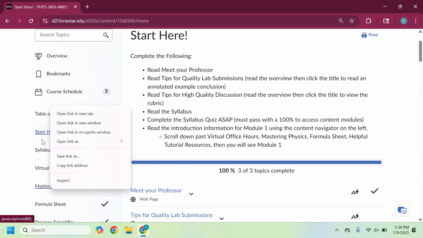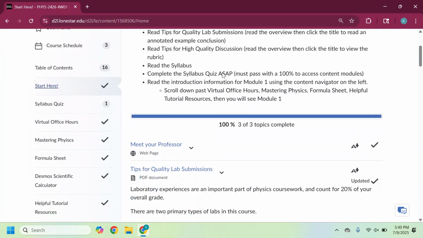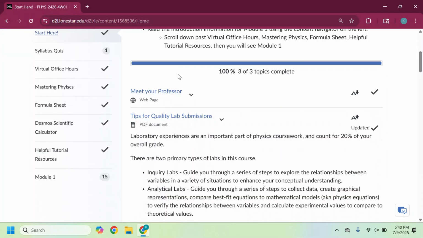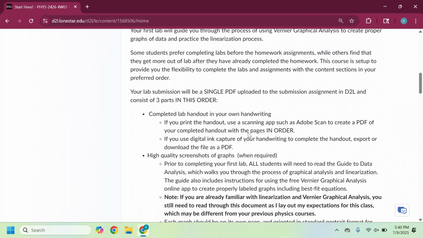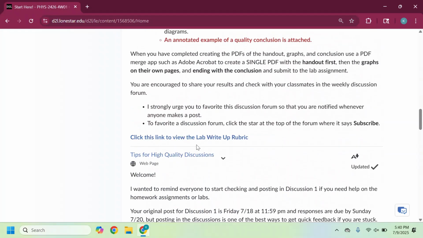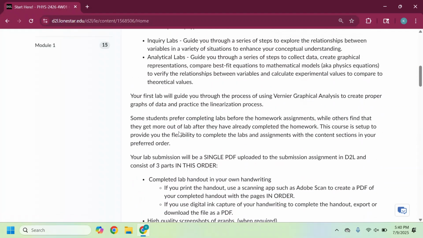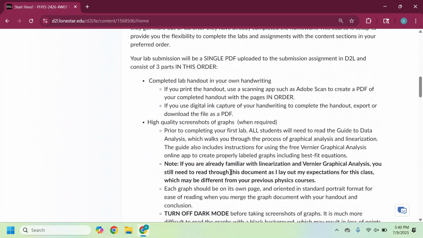So I'm not going to read through all of this information, but if you go through start here, there are some things you have to look over. You need to look over the meet your professor. So you click on that, read through it. That's me. Tips for quality lab submissions. This is very, very important. You don't want to lose points. The rubric for the labs is here. And actually, if you click tips for quality lab submissions, this brings up a sample conclusion that's edited that you should look over before you do your first lab.